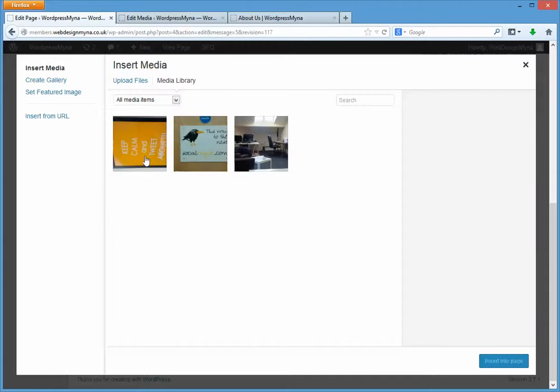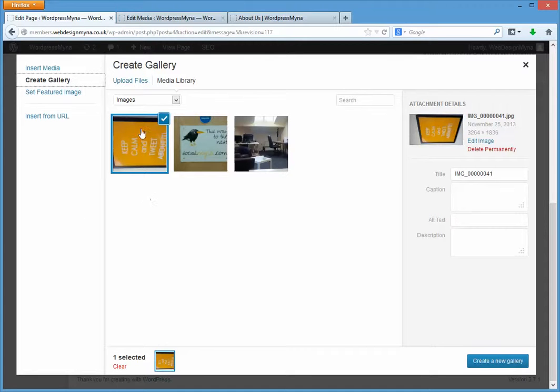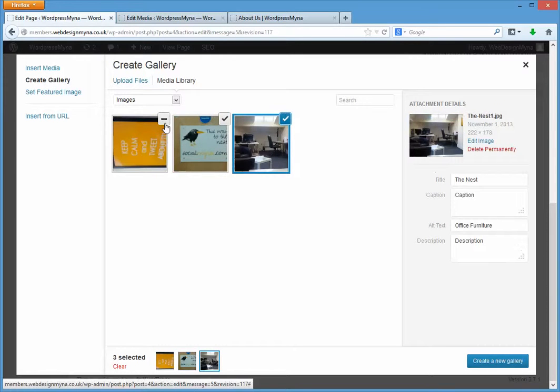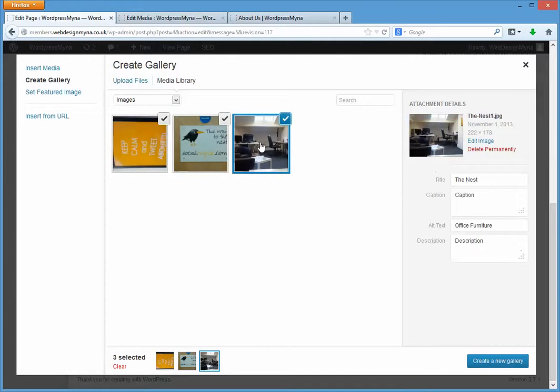This time, instead of clicking on one image and clicking insert into page, we're going up to the top left here where it says create gallery and click that. Now you can upload files and use images from your media library to select how many images you want in your gallery. For this one I'm going to have 3, and you'll notice that they've all got ticks, and when I hover over them, it's got a minus so that I can deselect them. Clicking them selects them. Any that have got the ticks will be included in your gallery.